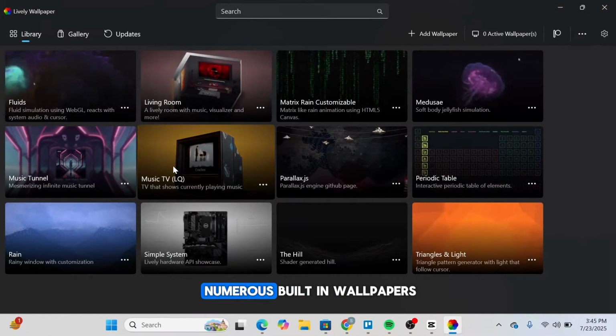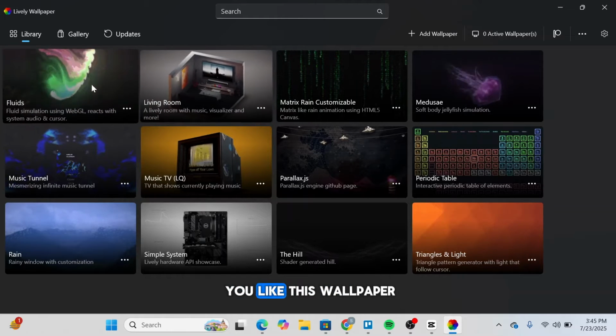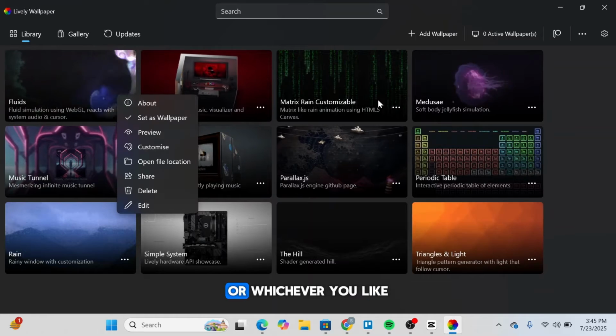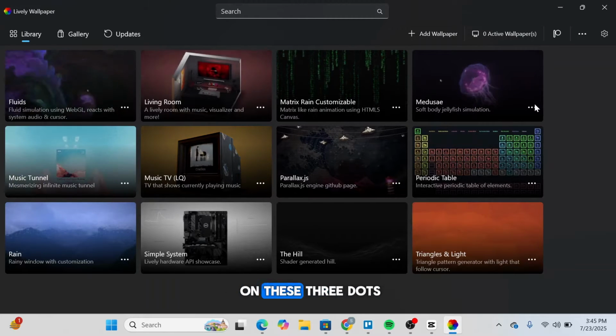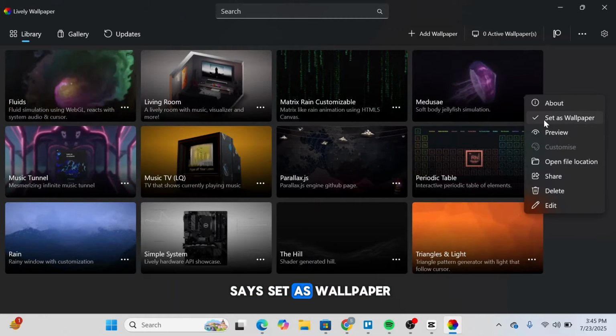And now there are numerous built-in wallpapers that you can use. So let's say if you like this wallpaper, so you're going to simply click on these three dots or whichever you like. So let's say we're going to select this one over here. So you're going to click on these three dots, and once you do so, you'll be able to see this option that says set as wallpaper.